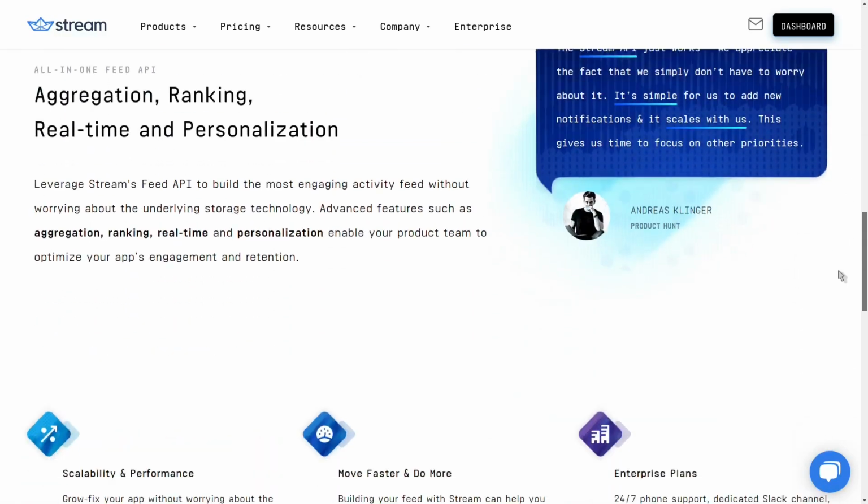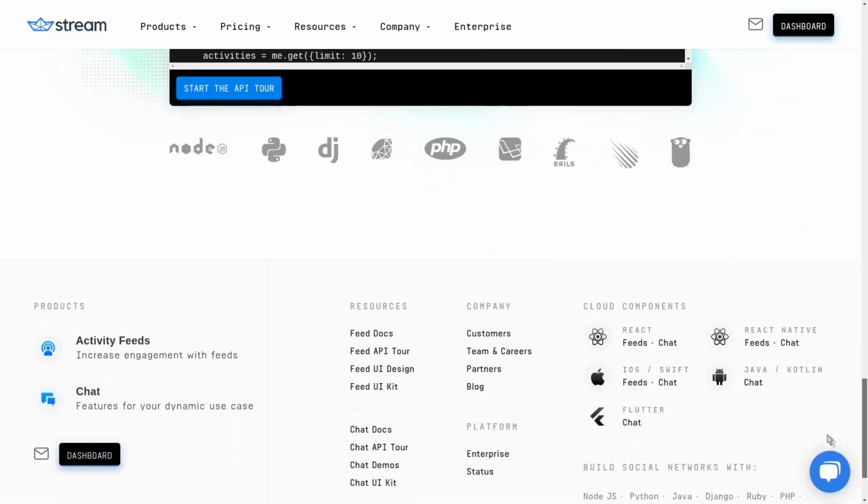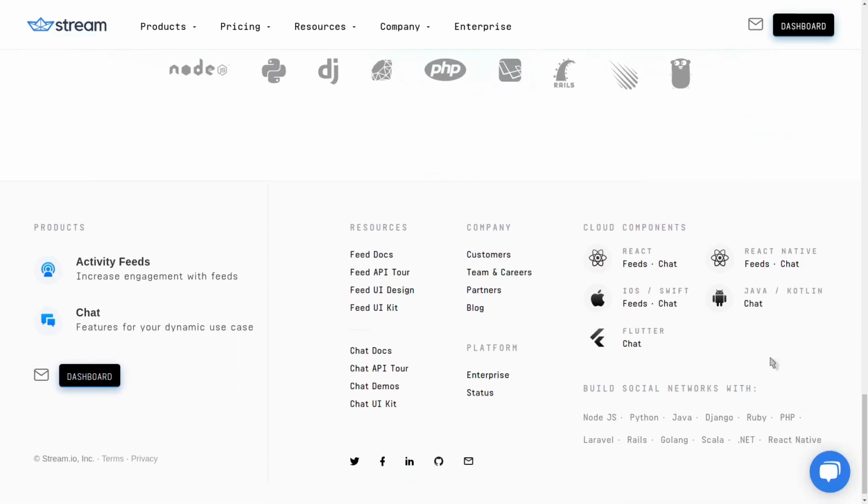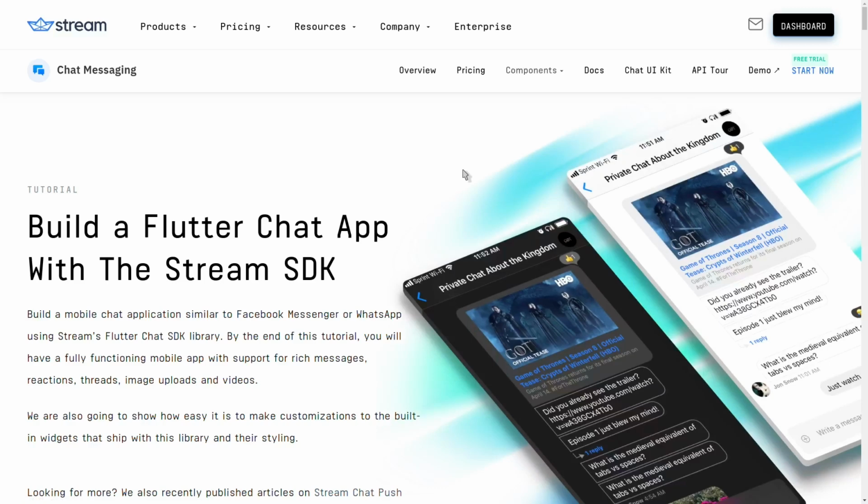And they've recently started supporting Flutter. So you can see at the bottom here, they provide a variety of different frameworks that they support, and Flutter is one of those now. So they actually made a very good tutorial about how to use the Flutter SDK with their Stream API. And if you are interested, I definitely recommend that you give this a read.